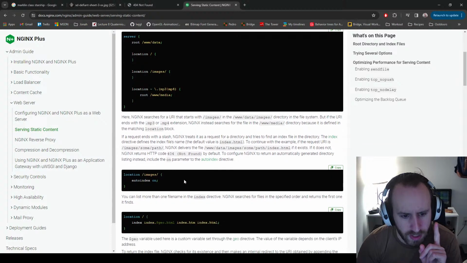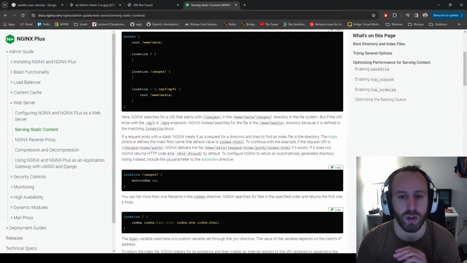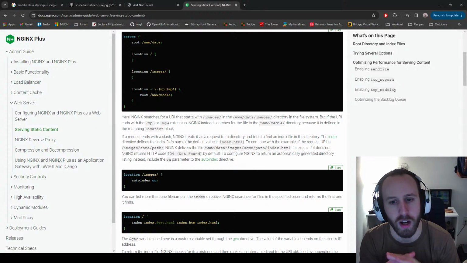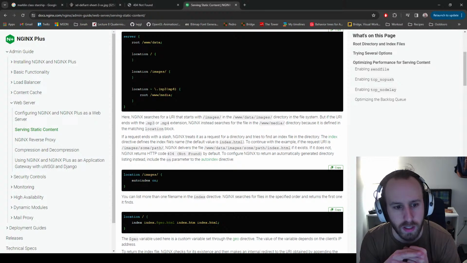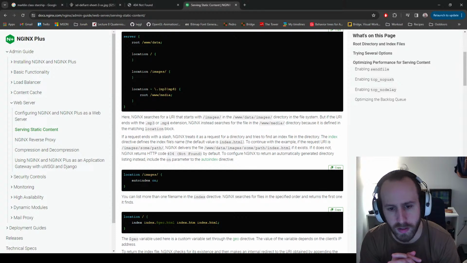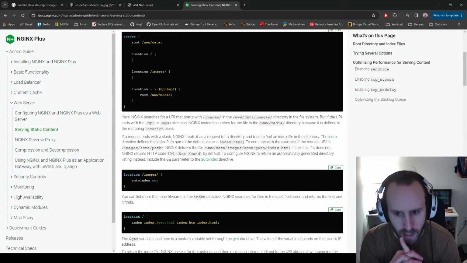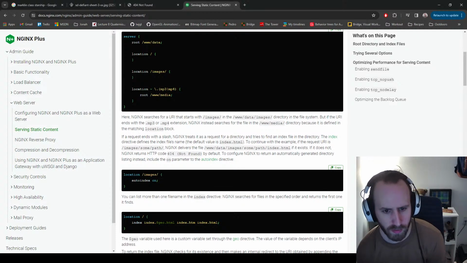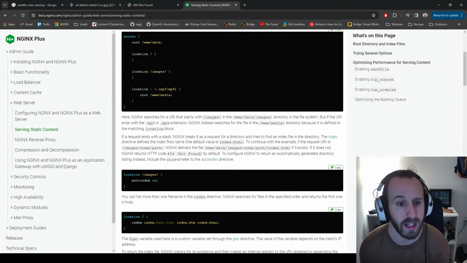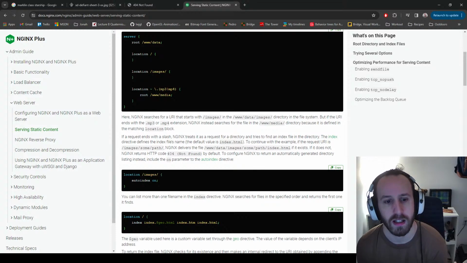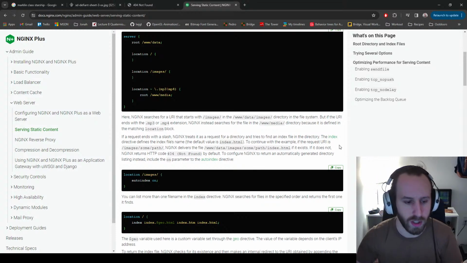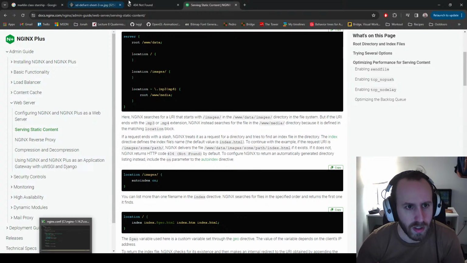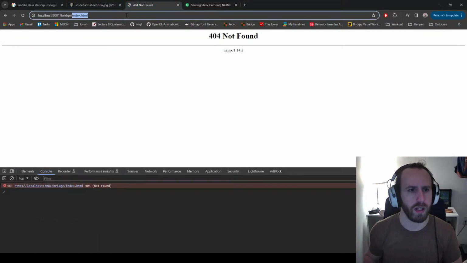If the request ends with a slash, Nginx treats it as a request for a directory. It tries to find an index file in the directory. The index directive defines the index file's name. The default value is index.html. If the request URI is images some path, Nginx delivers the file www data images some path index.html if it exists.